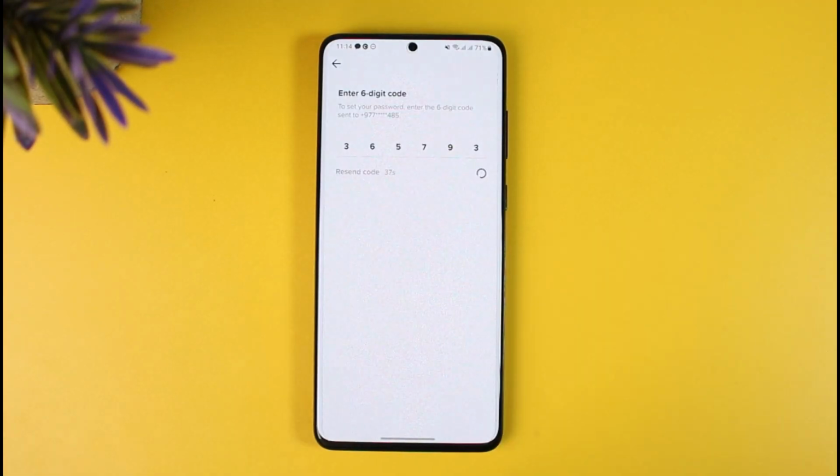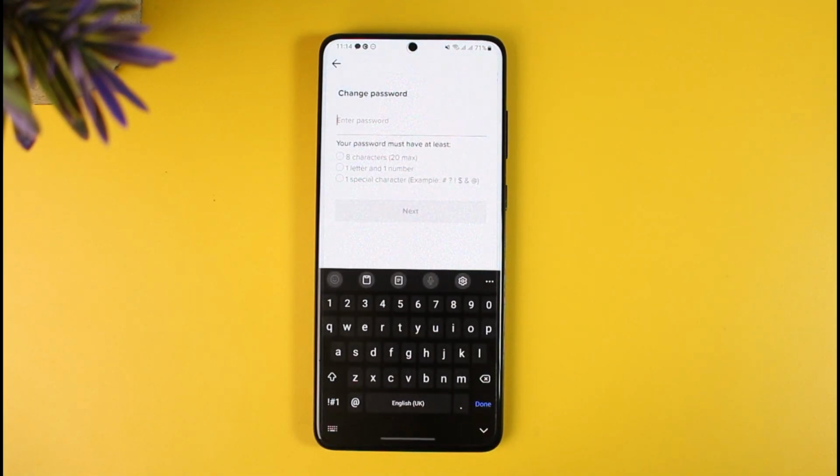Once you enter the code over here, it will take you to a page where you can basically enter your new password without having to remember your old password, as you could see right over here. And that's all it takes to change your password on TikTok.